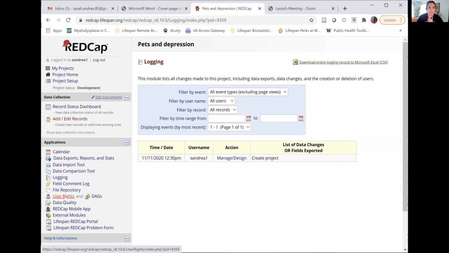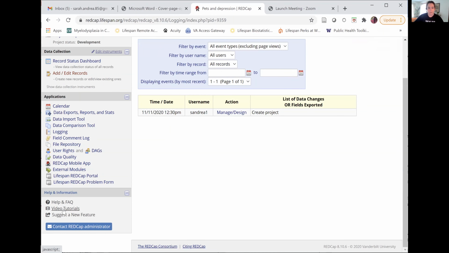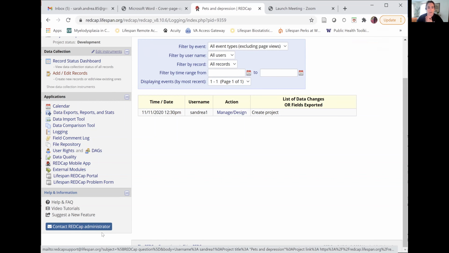This is where we specify user rights. This is where you can set different data quality modules to get at missingness, extreme values, etc. This is for our REDCap mobile app, and then these are extra little goodies that are still in development. And then we have those same help and FAQ and video tutorials that were at the top of the main homepage there. And then if you've got ideas for a new feature, you're more than welcome to suggest one. And this right here, I believe, will go to our Lifespan REDCap support email.